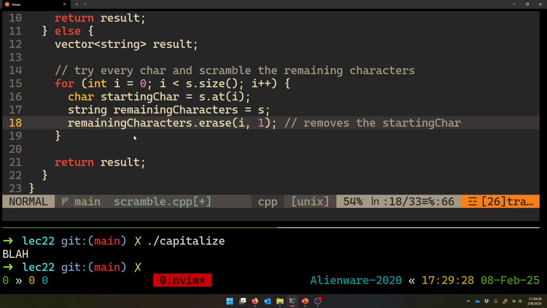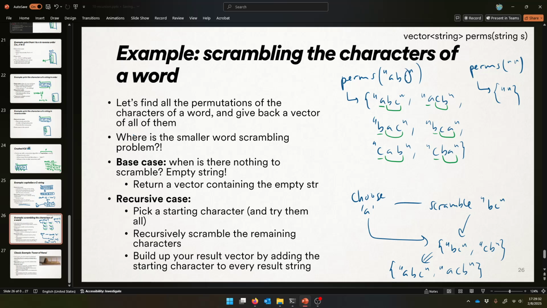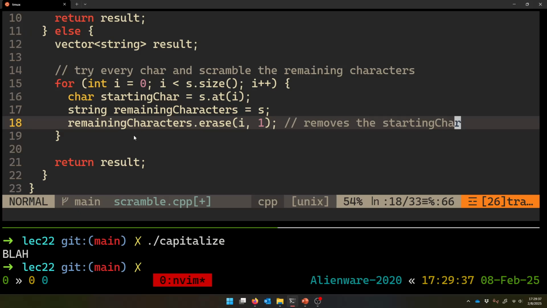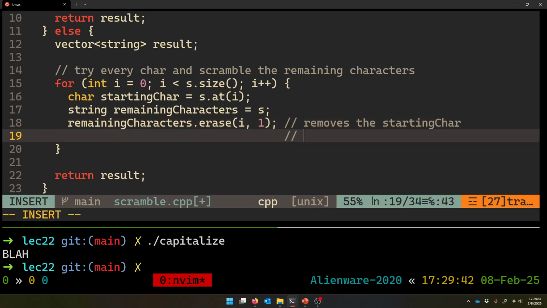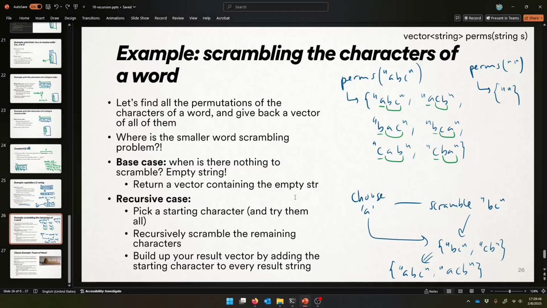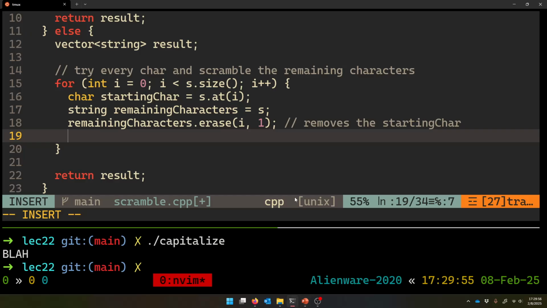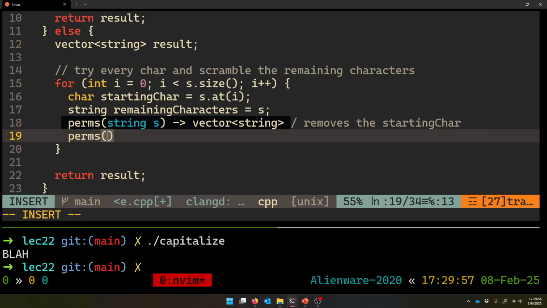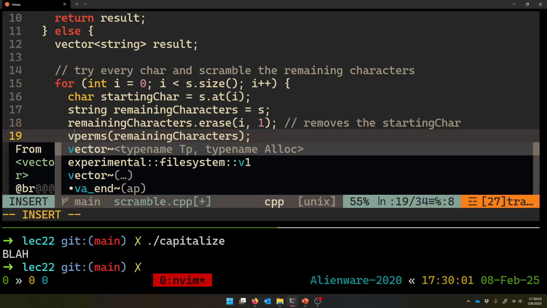So for example, if it was the C that I chose to be at the start, then it just made the string AB. It chopped off the C. Okay, and then, what do we do next? I need to recursively make a call on the remaining characters. Here's my remaining characters. I need to scramble them, because that's going to give me part of my answer. I need to tack the starting character at the start of its scrambling. So take that remaining characters and call perms on it. That's me recursively calling on remaining characters, and that's going to give me a vector.